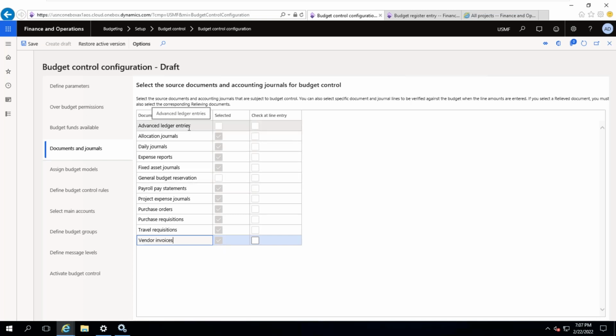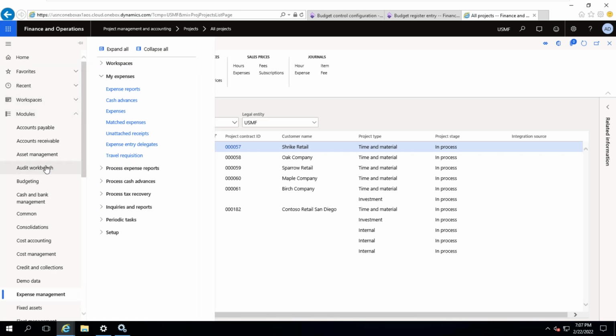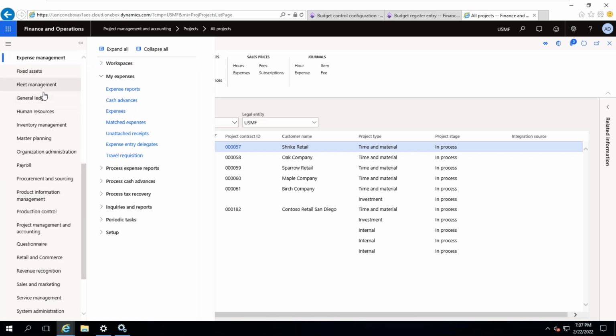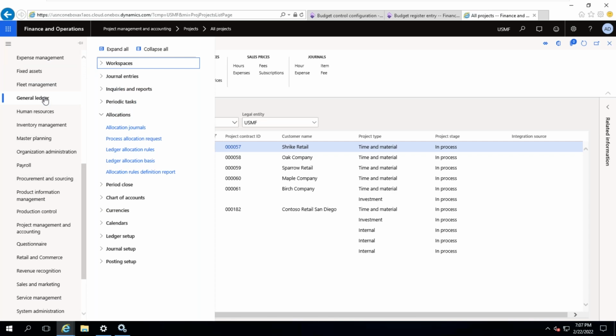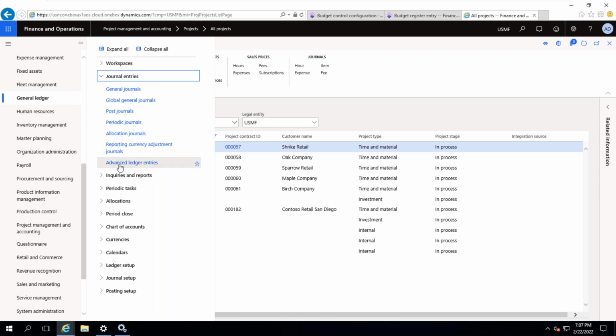Now advanced ledger entries and general budget reservation, these two are linked to public sector. Yesterday I discussed public sector: semi-government or government companies are public sectors. Advanced ledger entries is linked to public sector, under general ledger, journal entries, advanced ledger entries. That one is this one.